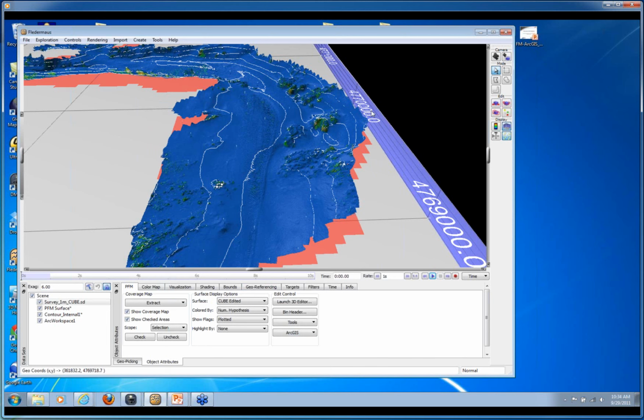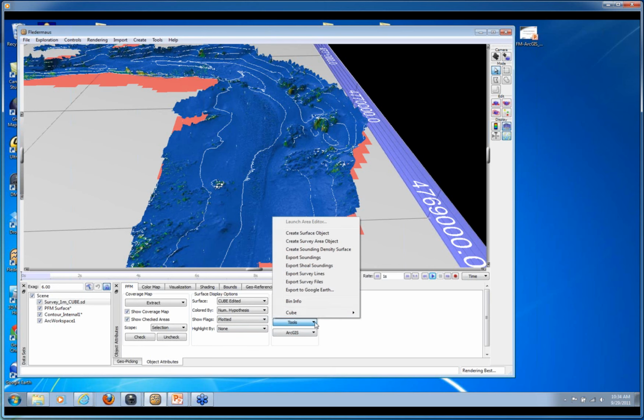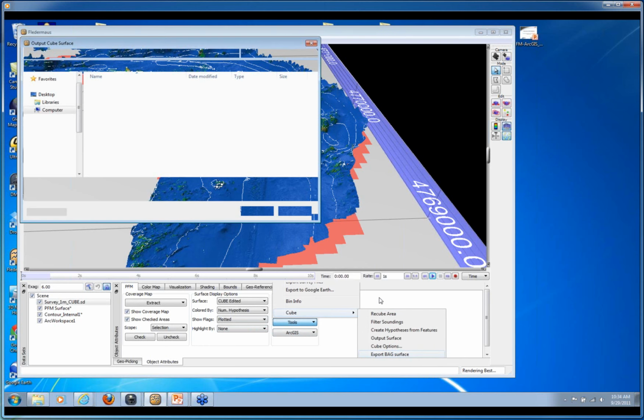The other option for the bag is to actually export the .bag file, which is the true bag file, and that's what Esri reads natively now. So I am going to show you how to do that. It's not a direct transfer, it's an export, but then can be read directly into the Esri products. So instead of going to the ArcGIS button for the .bag, you just go to Tools, Cube, Export Bag Surface.